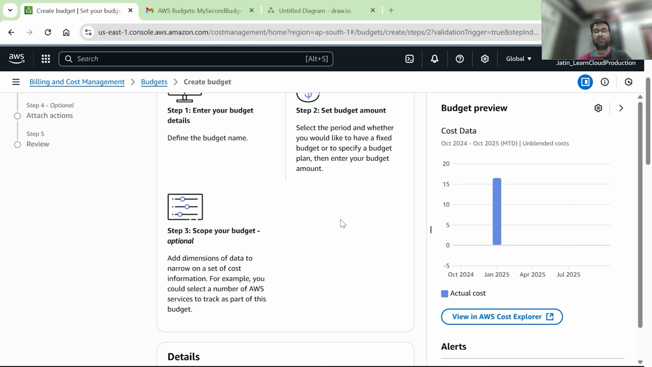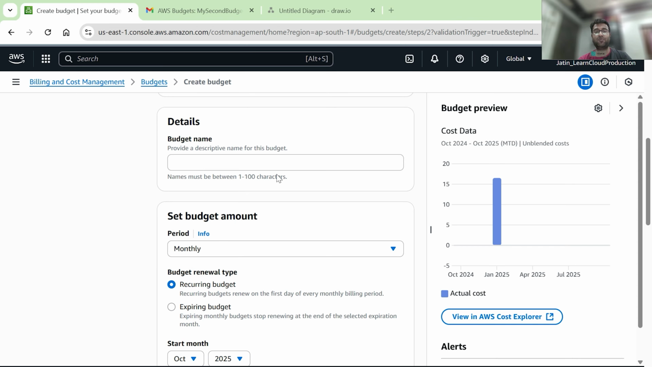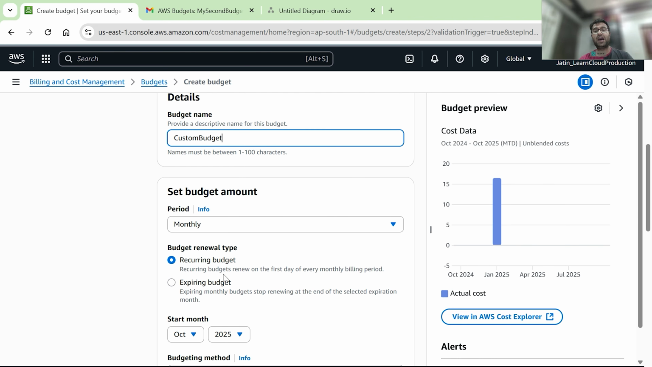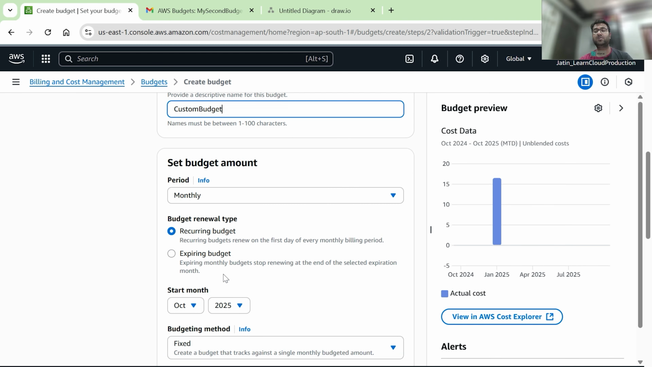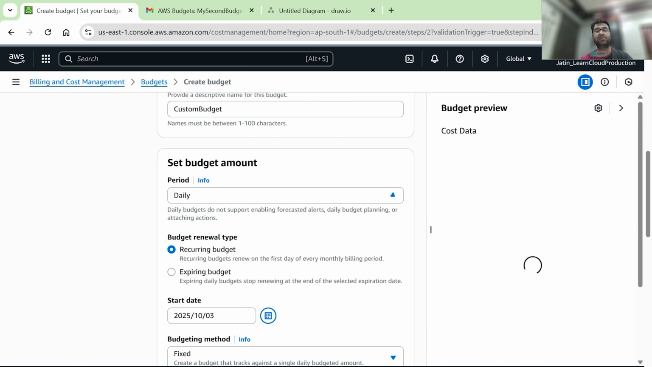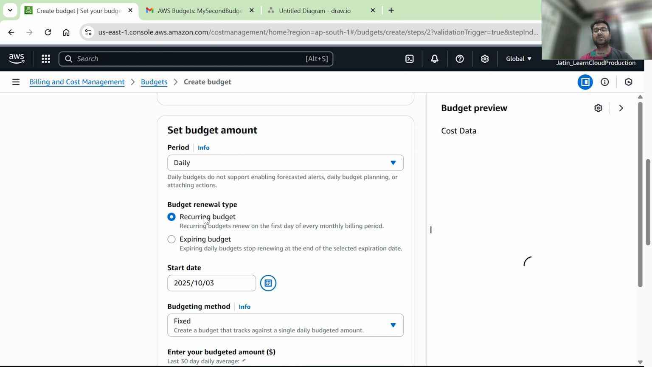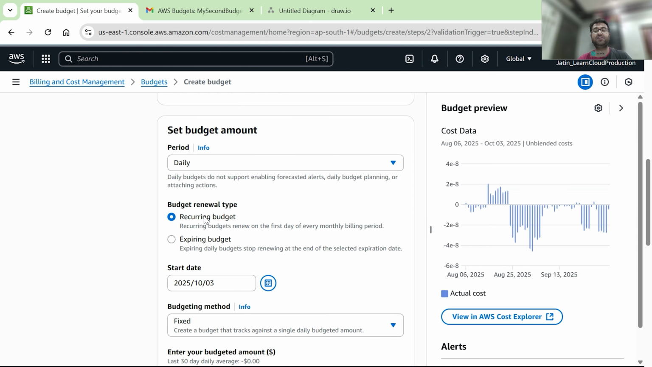Okay. So let me scroll down and I'm going to start with the budget name. Let me provide a budget name. Let's say I'm giving the budget name as custom budget. After that, you have to set a budget amount. In the budget amount window, the first section is you have to select a period. For example, I'm selecting daily. Then you have to specify the budget renewal type.